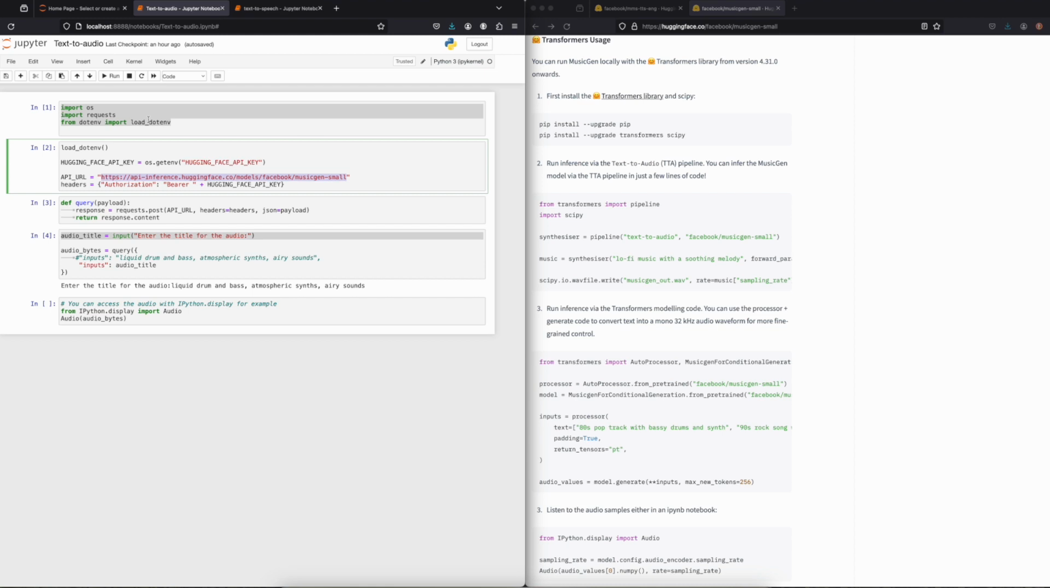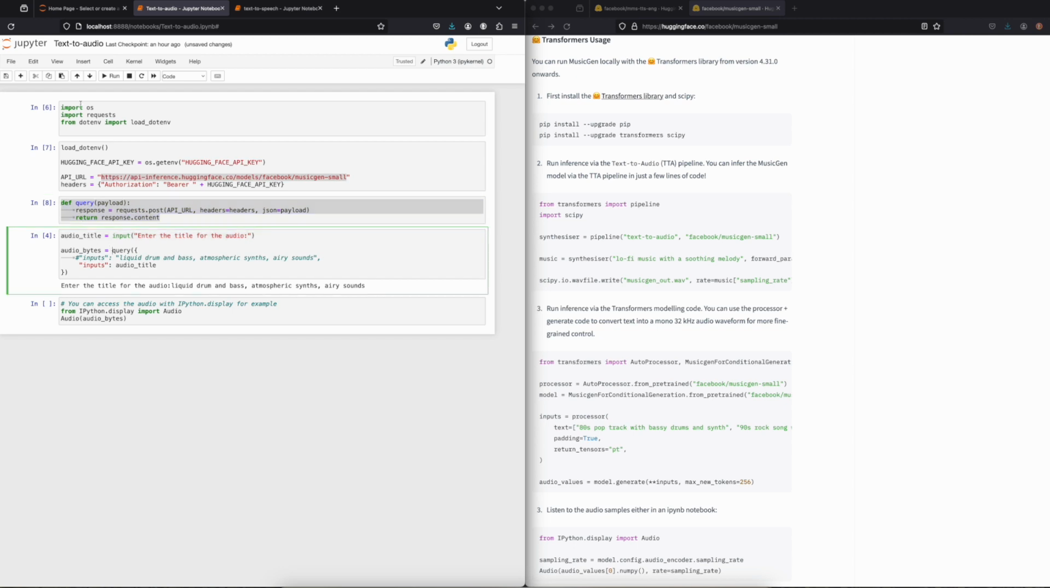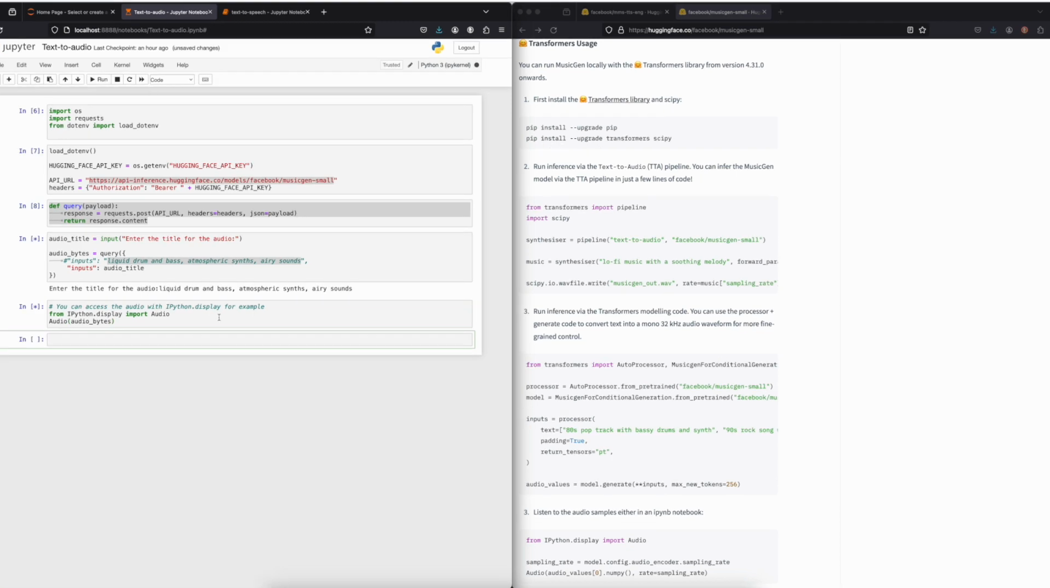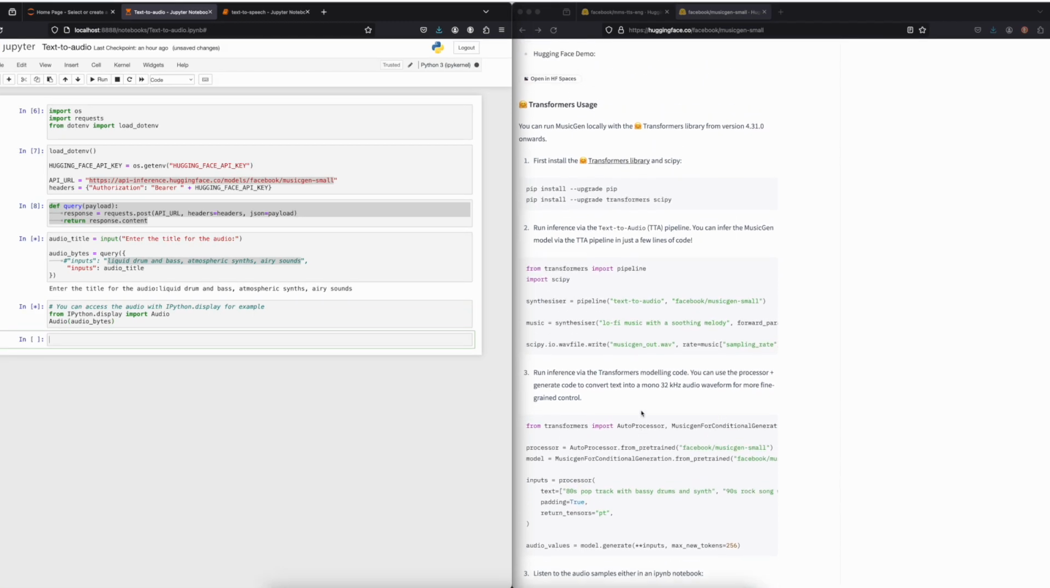So let's run it. On my left screen, I have renamed the book as text to audio. Running the first cell will import the required libraries, and then the second cell will set the variables for the API and the Hugging Face API key. Then this is a function that is passing the request. And then we are asking what kind of sound we want to generate from the user. So let's copy it as it is to see what it's going to generate. Okay, and now let's just run. By the time it's getting generated.